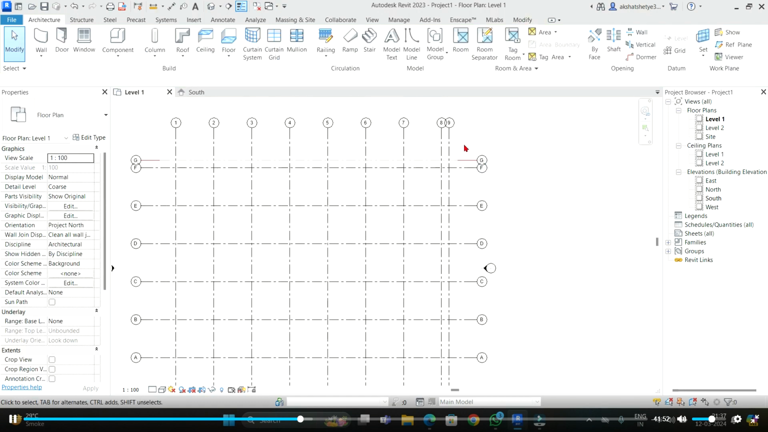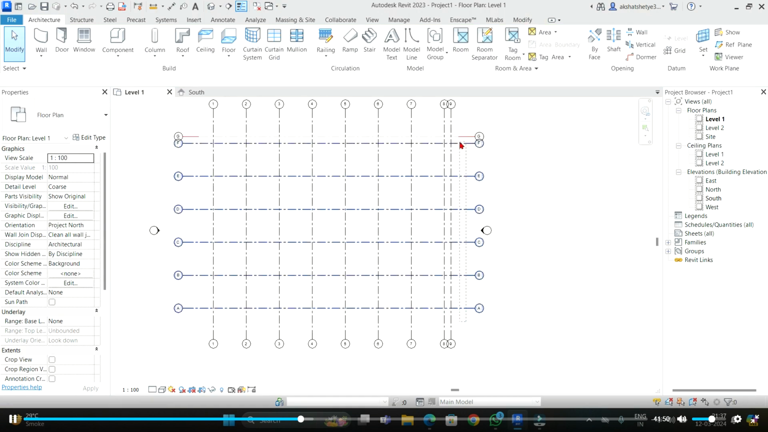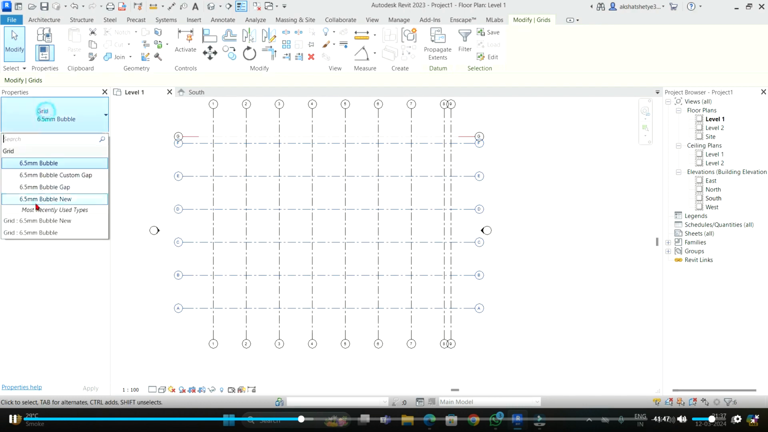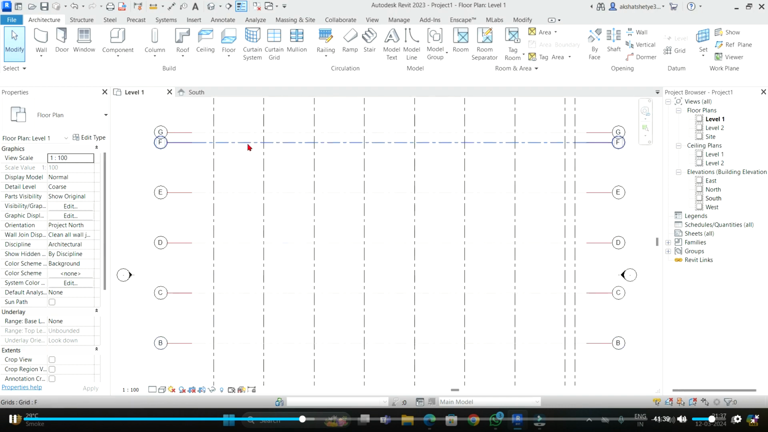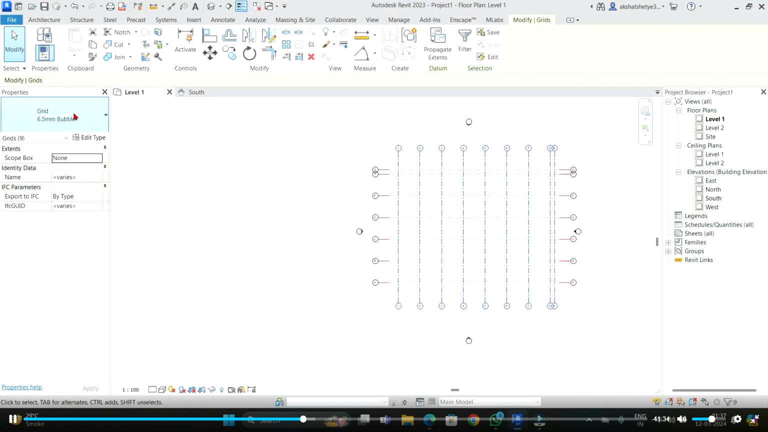Let's say all my horizontal ones, I'll select all the horizontal, bubble new, and you can see it has taken that property. This is going to help you have your plan much more visible. Let's say I want it for this as well.